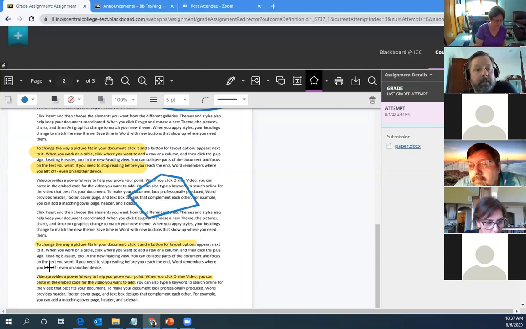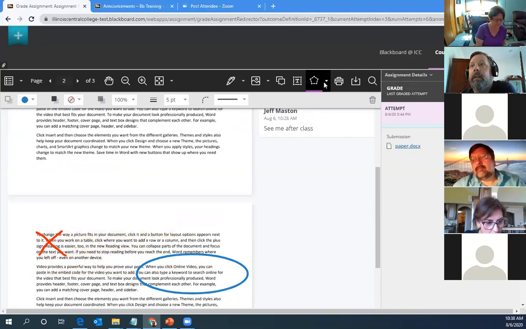Yeah, Cheryl says we need to be careful about the colors. Some students are colorblind. Yellow is a good one to use.